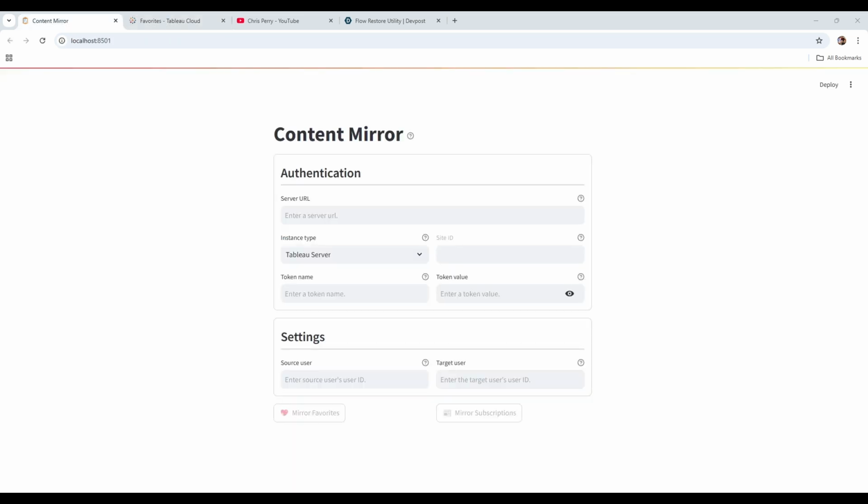In just 3 steps, you can copy the favorites of one user to another user. Step 1. Populate the necessary details to authenticate and sign in to your Tableau Server or Tableau Cloud instance. Step 2. Populate the source and target user ID values. And Step 3. Click Mirror Favorites.